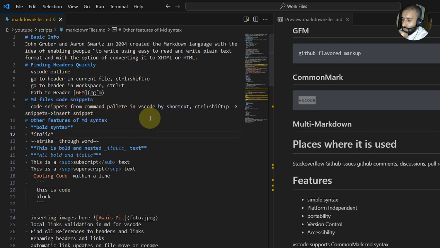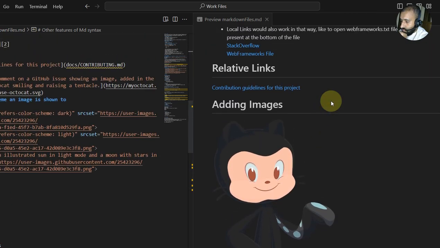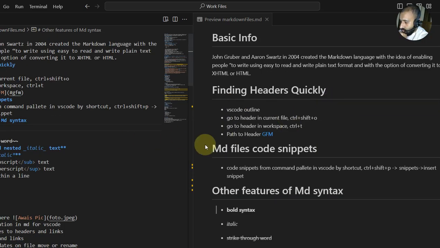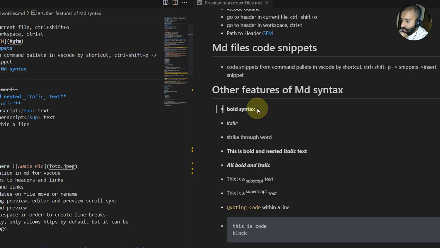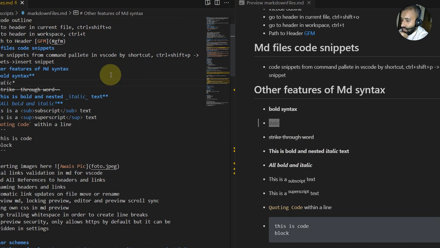Code snippets from command palette. So basically we can use all the features of markdown, like we can use bold syntax in this way. Here you can see in the preview side we can use bold syntax, italic, strike through words like this.